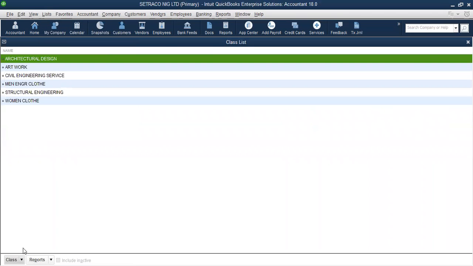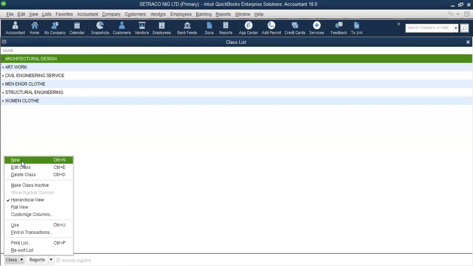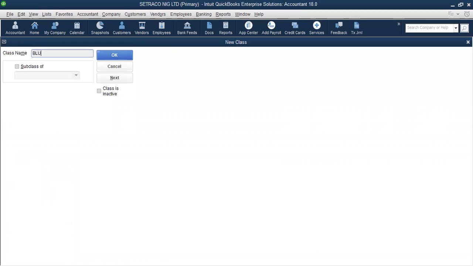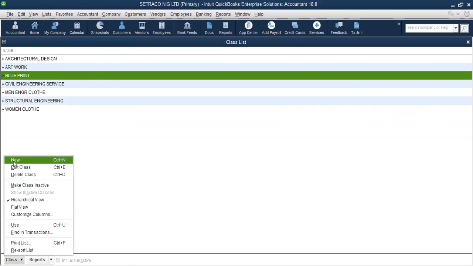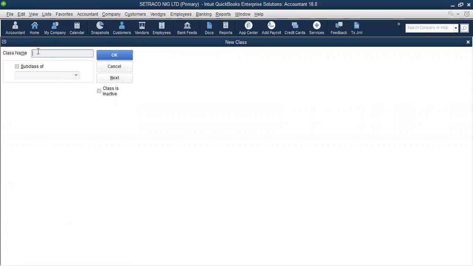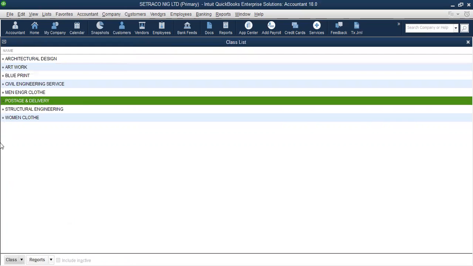Okay. Also come new blueprints. Those who come for blueprints to get blueprints. Okay. We also say we have postage and delivery to keep track of how much we make.